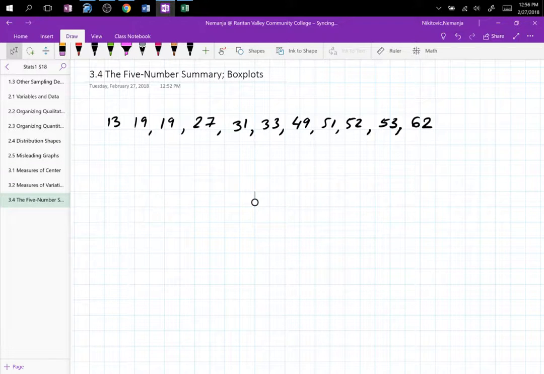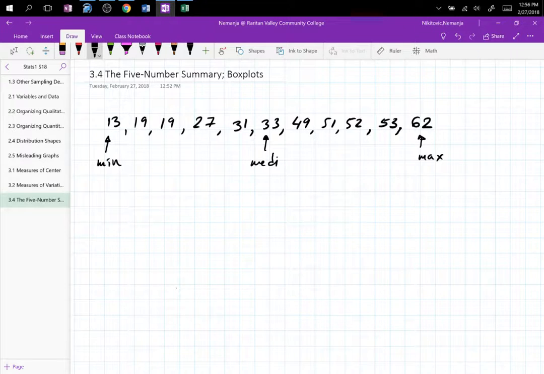we already know three out of 5 numbers for the 5-number summary. We already know our minimum value, and the minimum value is 13. So that's the min. We already know the maximum value at the end, which is 62. We also know the median, and in this case, since it's the odd number, it's the entry in the middle, that will be 33. The only thing that is left for us to find out is Q1 and Q3, which are the quartiles.